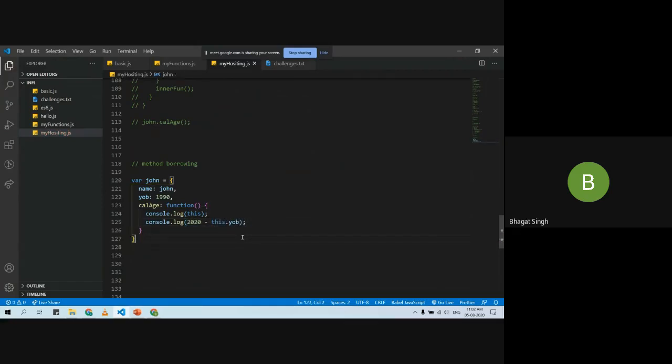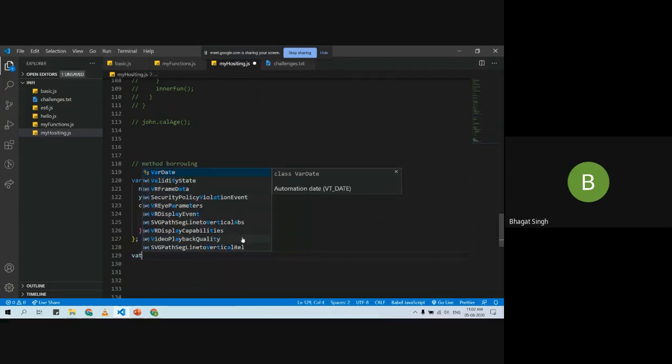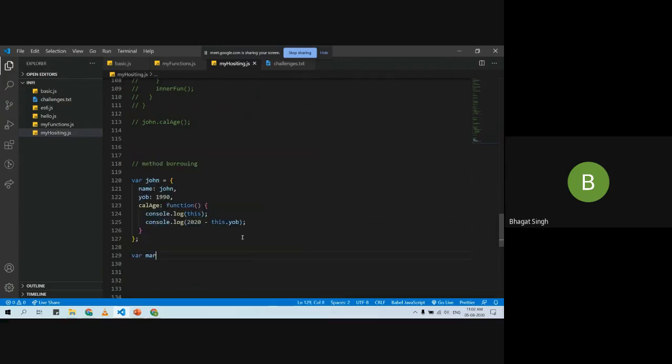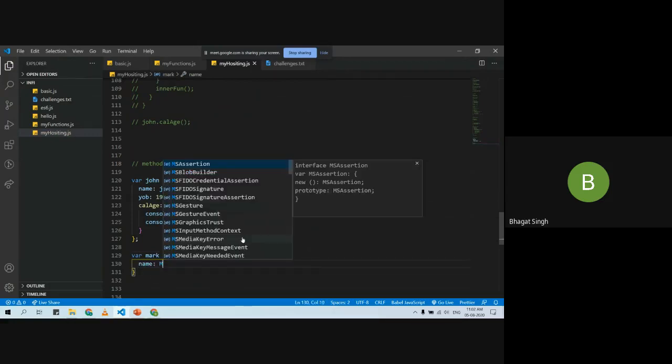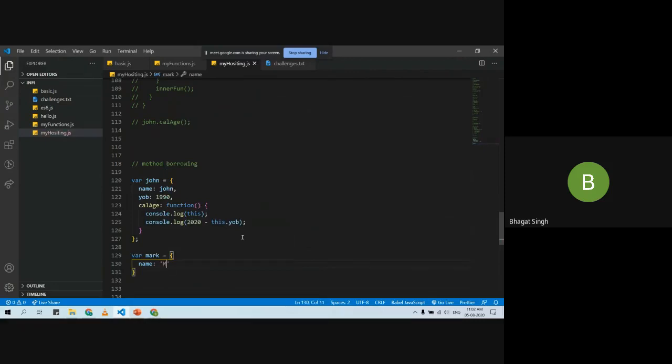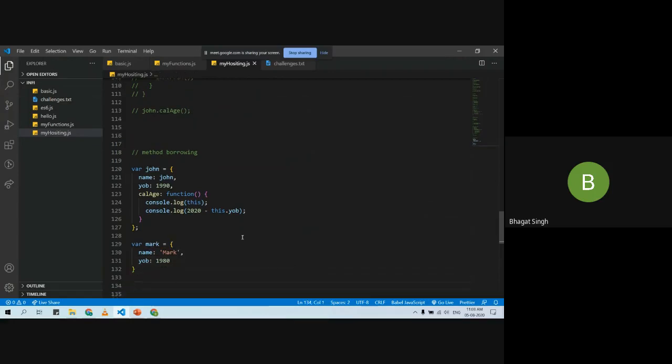This is our object. Now I will do var mark, and here I will do only name equals to mark, and year of birth I will give as 1980. I will call this calcAge of John.calcAge.